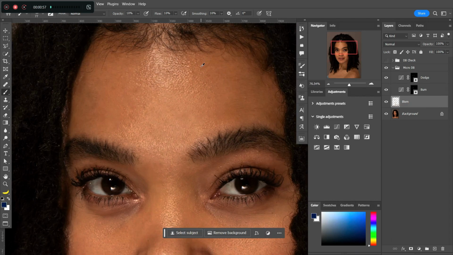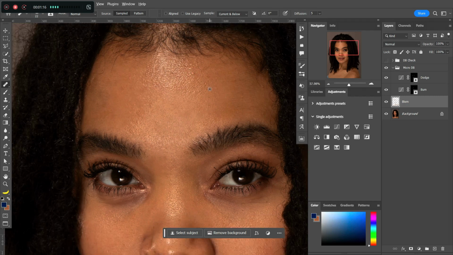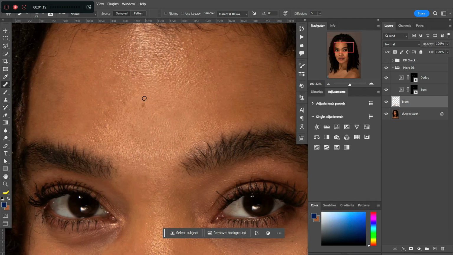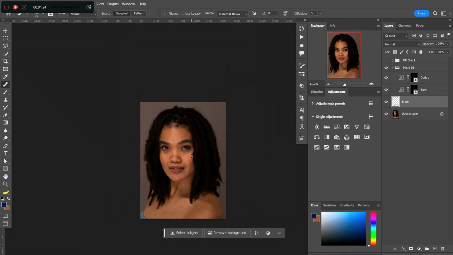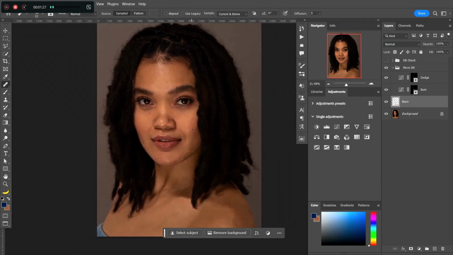Of course, you can also spot some blemishes here, which we are going to get rid of. So I'll just click, and I'm just going to leave it there because I don't want to smoothen that part again. But I trust that you can get it perfectly then.